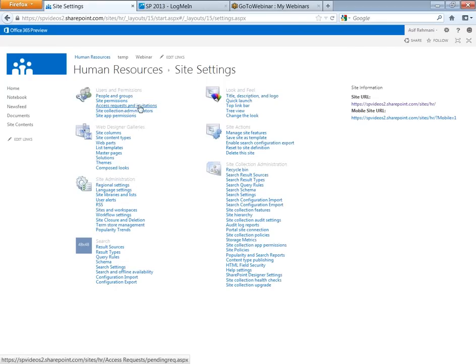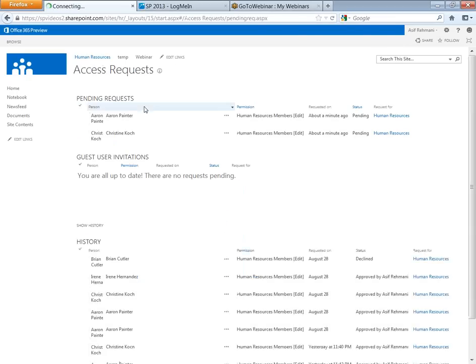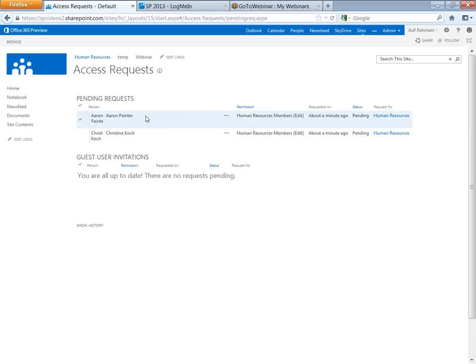Access requests and invitations appears at the top level site, so you do have to have access to the top level site with the site collection. Once I go to access requests and invitations, it shows me that Aaron and Christine both have asked to be added to the site. The permission that by default is asked is edit permission, which makes the most sense. Now it says human resources because when I say a site, I might have confused you a little bit, so sorry about that. What I really meant was the site collection in this case. The human resources site collection is the one that they're asking access to, right?